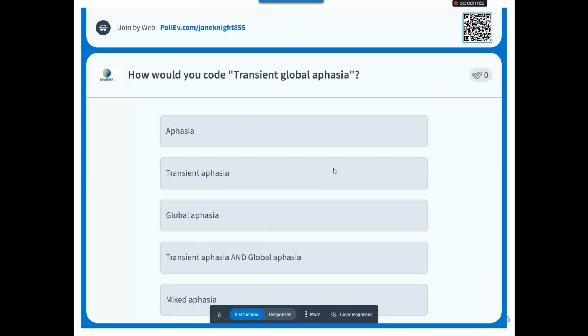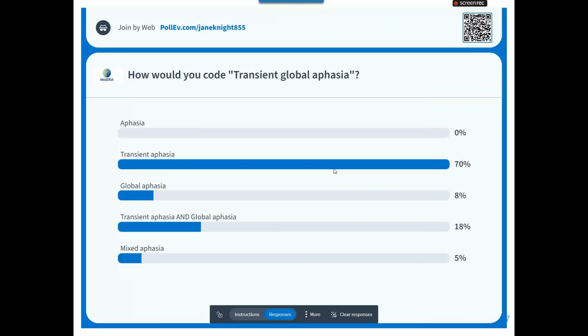So which would you code? Of those, what would you do? Would you code aphasia, transient aphasia, global aphasia, or would you split code and select both? Or would you choose mixed aphasia? Let's see how you're voting. You can carry on voting. It's still open.